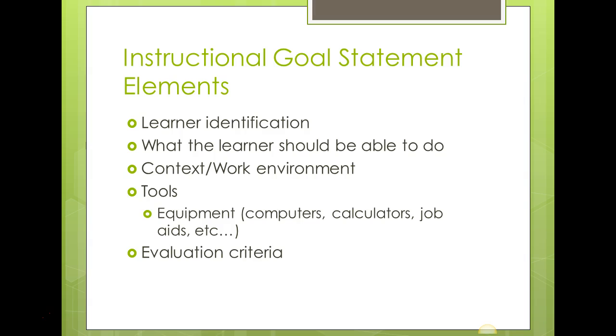So when you're doing the instructional goal statement, you want to do a few things. You want to identify the learner. Who is it? Maybe you know who the learner is because you're in a K-12 setting and you know the context of your situation, the age level, education level. Maybe you don't, though. If you're hired from an outside firm, you might not know the learner that you're working with. What should the learner be able to do?